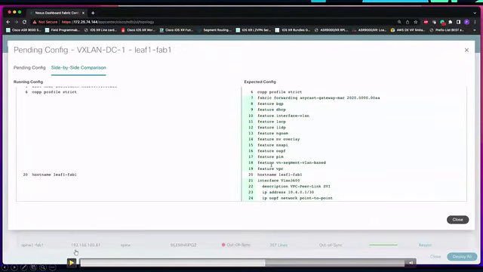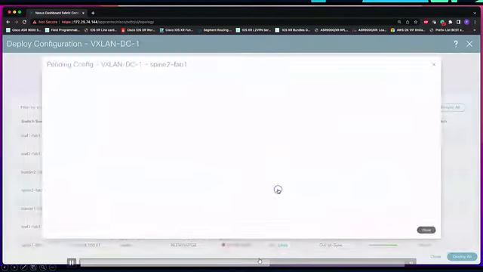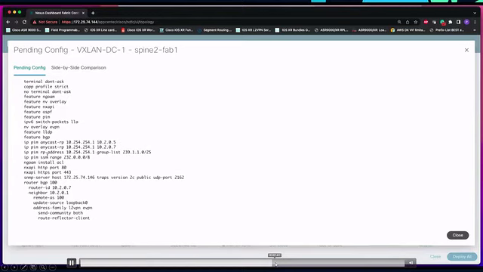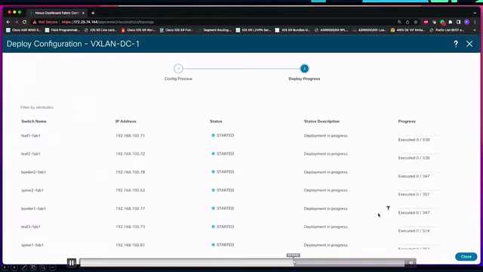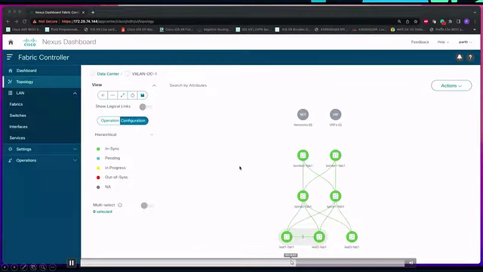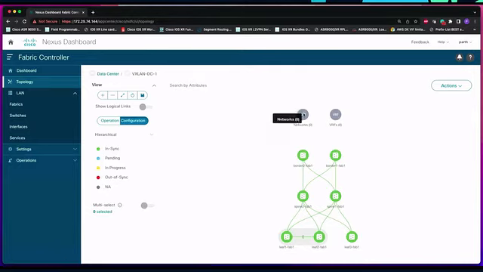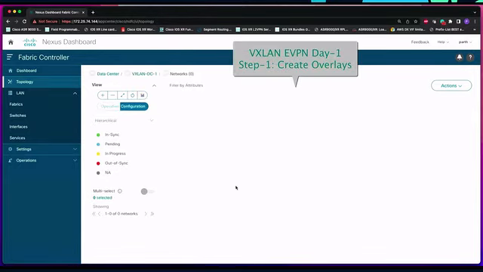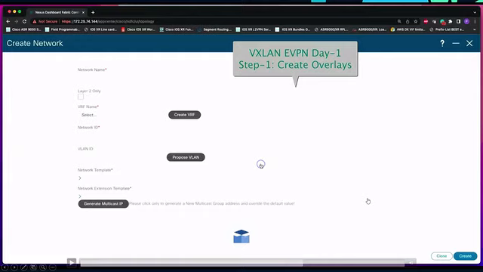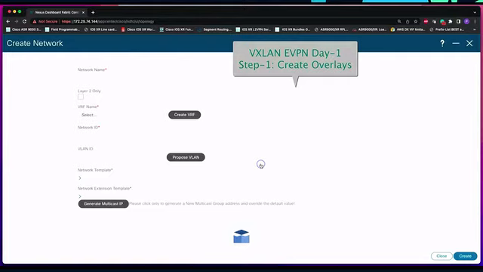Thank you. So now you see, sorry about that, guys. Now you see a side-by-side difference between the configuration, and it will deploy on the switches. You see the live deployment status on the UI, and the next step is to create the overlays. Remember, the day 0 configuration is complete at this point. You add the switches, you set the role, and NDFC creates the BGP, OSPF, all the VPC configurations, interfaces, everything is done in day 0.